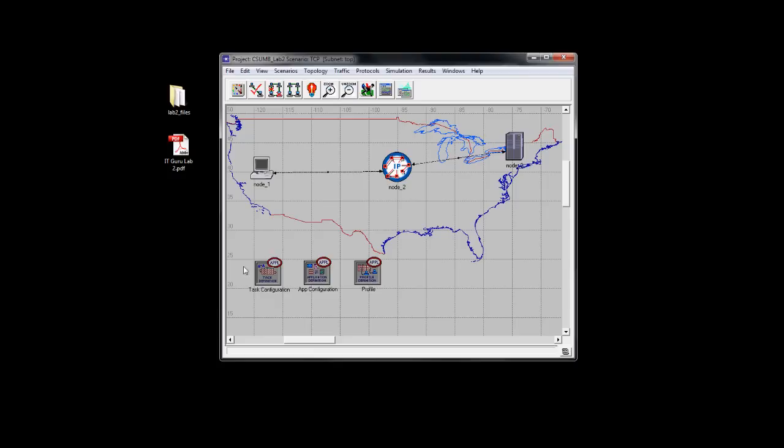Our task configuration, as you recall, is going to have this workstation communicate in a very specific way to the server. Every second, the workstation is going to send a single packet to the server. The task is configured to have the server respond immediately as soon as it receives the packet.